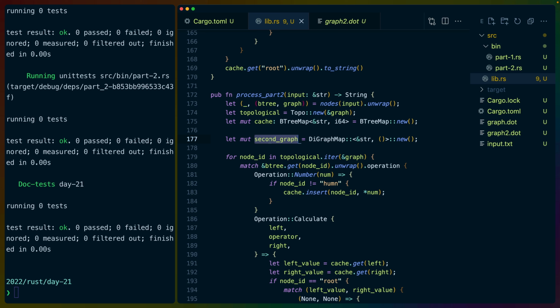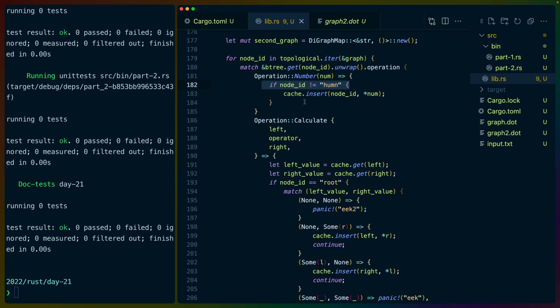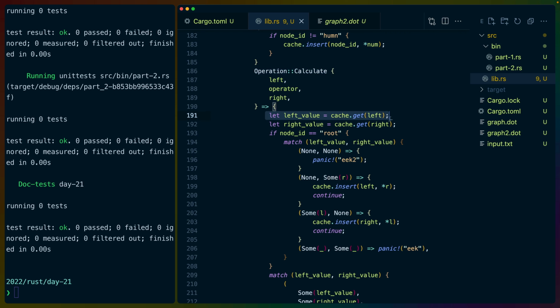Now, we also need to construct this second graph, this reverse graph, as we are traversing. So we construct a new second graph that is also a directional graph. We match on the operation that we need to do for every node in the topological sort. For numbers, we just insert them into the cache unless they're human, because human is X, but human will come in as a number because we haven't changed the actual values. We're just told to ignore it. It's either going to be a number, which we can insert into the cache, or it's going to be a calculate, which we can then check to see which values we have and deal with appropriately.